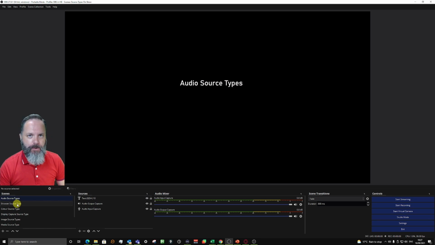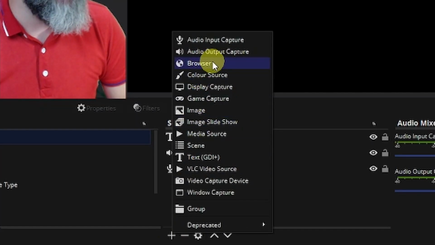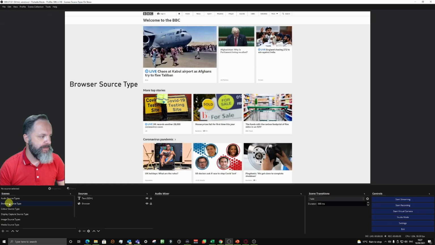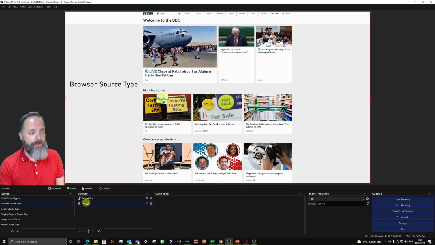So these were the audio input captures. Now let's move to the next one in the list. As you can see, if you look at the list, that's the browser. So I have created a scene with a browser. You might want to create a scene for your students, maybe to discuss some news using, I don't know, The Economist, Financial Times, or in this case, I've selected the BBC website.